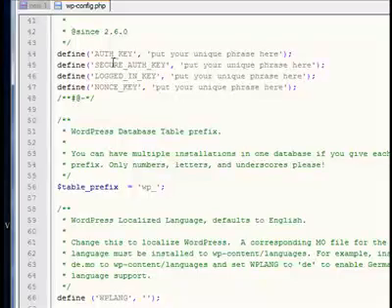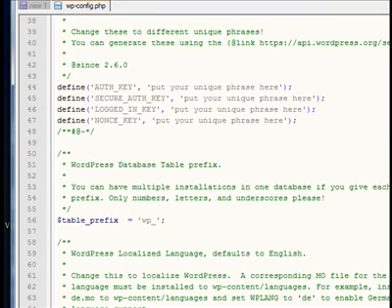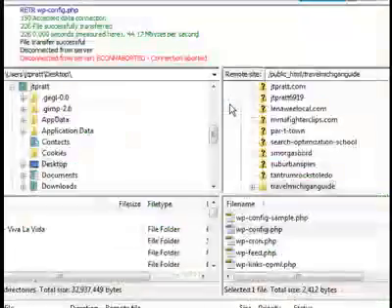Scroll down in the file to the portion where it has the 4 unique phrases, the auth keys, and after that should be a section that says WordPress database table prefix. You see, by default, table prefix equals WP underscore. I'm just going to change that to JT Pratt WP underscore. I'm going to save it.